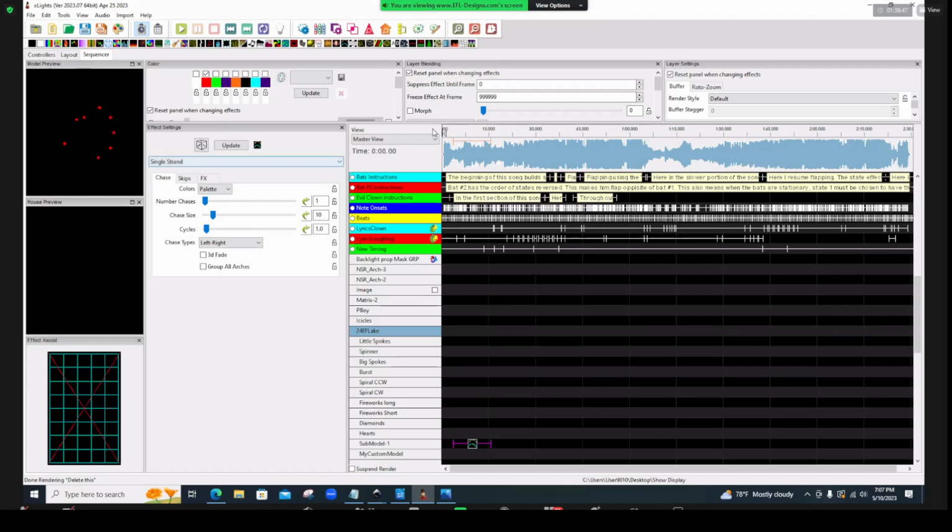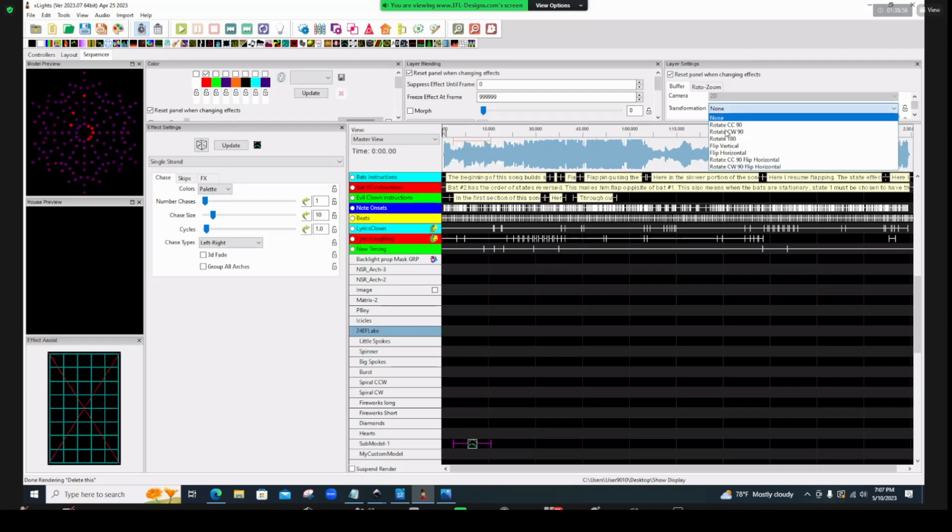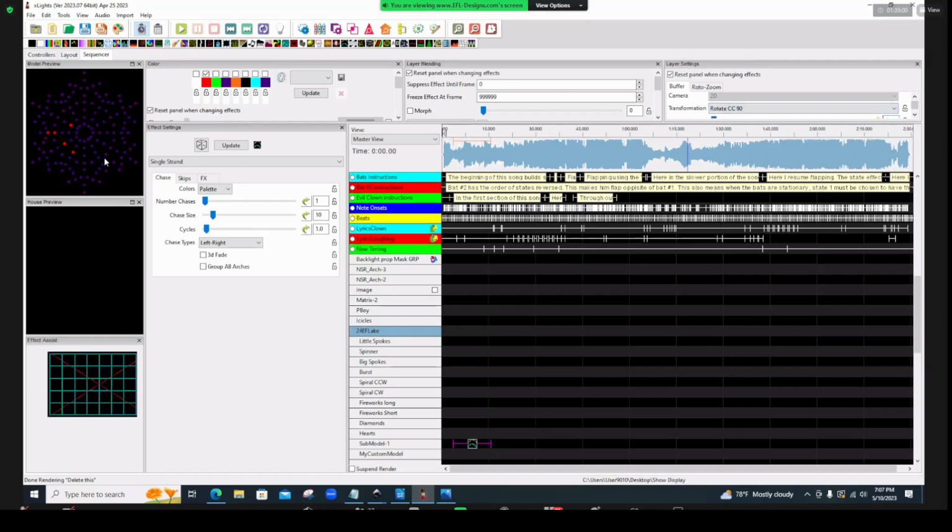Now, if I go here and I change the transformation, let's say I rotate it 90 degrees, you'll see it's going to pick each one of those rows that I created in the order in which I created them. I'll go back and show that in just a second. But this is the transformation. So I want to kind of give you an idea of what that's doing.